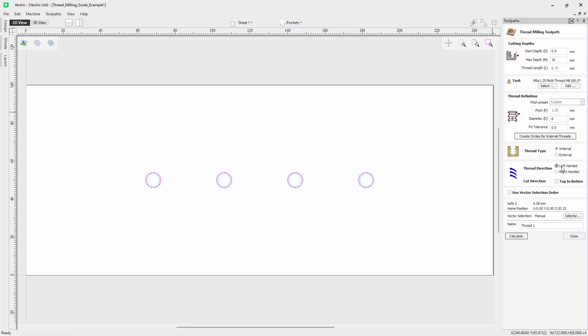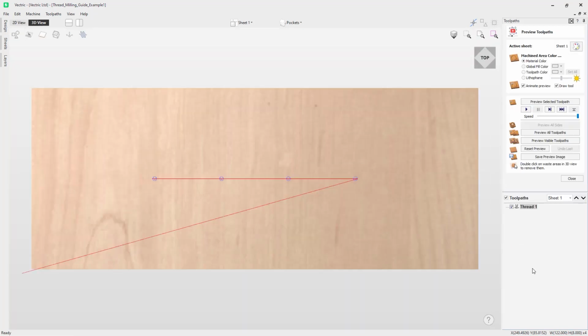So we're going to use the left-handed option, and we're going to look at the cut direction going from top to bottom. And then what we can do is we could go ahead and give that a name if you wanted to, and then we could press calculate. And then the software will open up our preview toolpath dialog, where we can then go ahead and preview our toolpaths to make sure that they look okay before we run them on our machine.